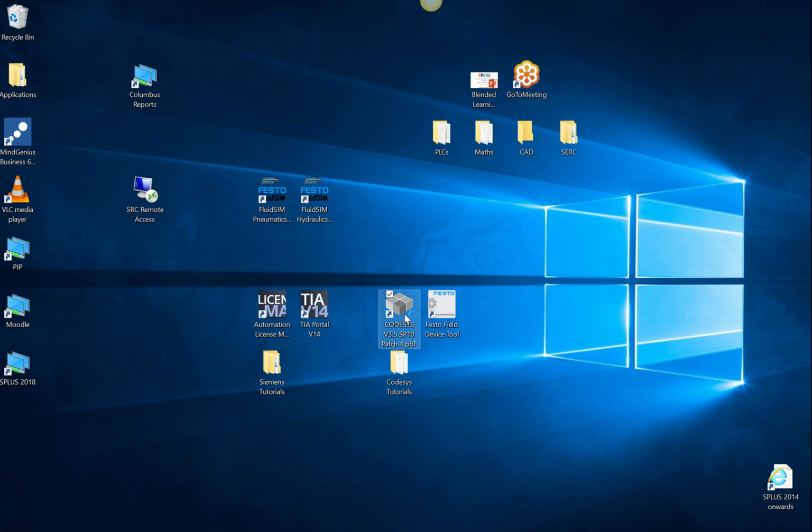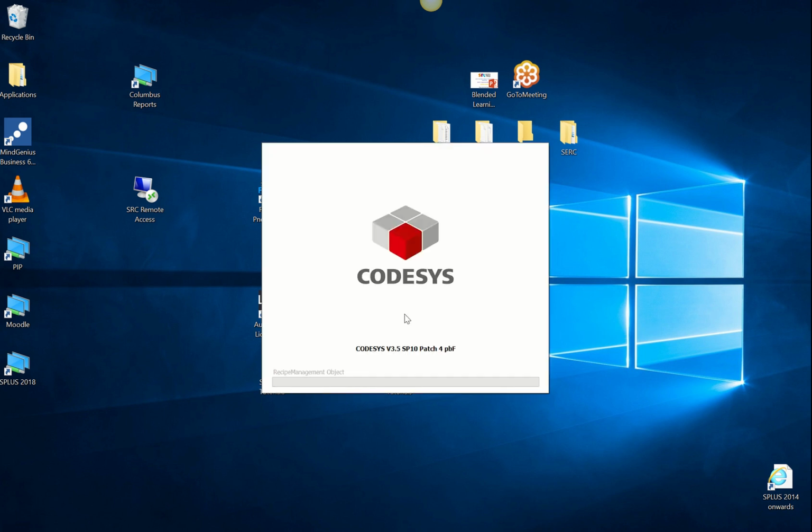So if I open up CODESYS, it will open up the main software platform. I believe CODESYS is an open source PLC programming software, which is great. So there are no licensing requirements with it. I believe it was set up by a number of programmers who maybe came from a Siemens background, Allen Bradley, all different kinds of programming backgrounds, and they worked together to set up this platform.